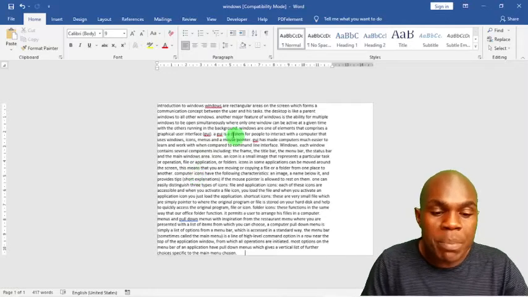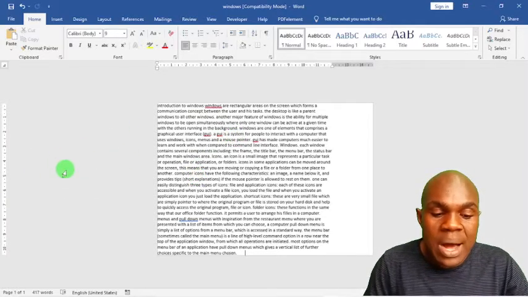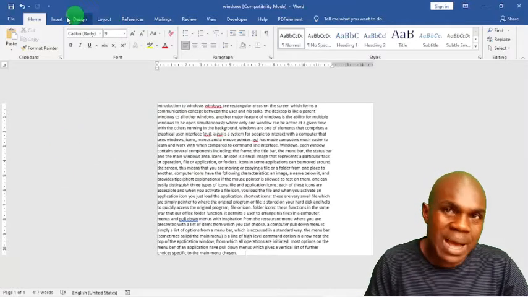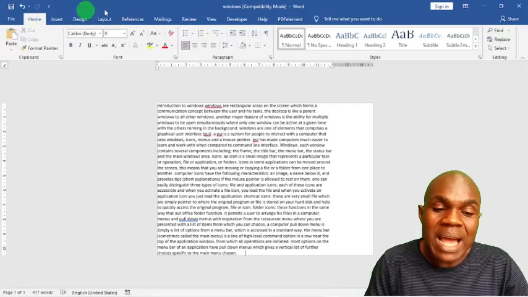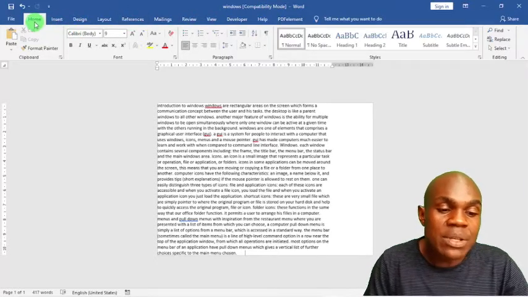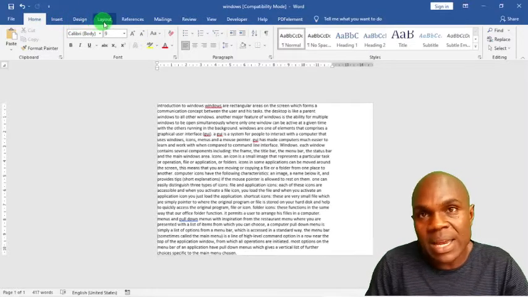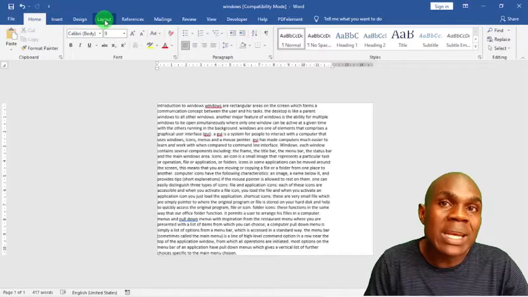To format your page, you need to take your mouse pointer to the Layout tab. Remember that these are tabs that we are seeing on our ribbon here. These tabs begin with the Home tab, the Insert tab, the Design tab, and the Layout tab. We're going to click on the Layout tab.